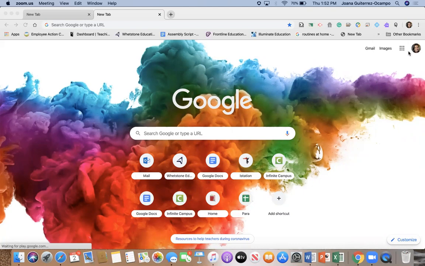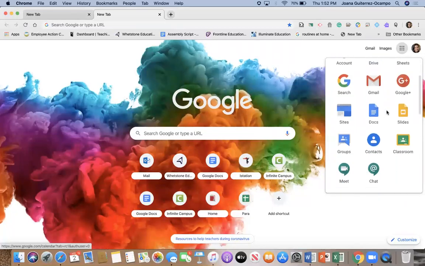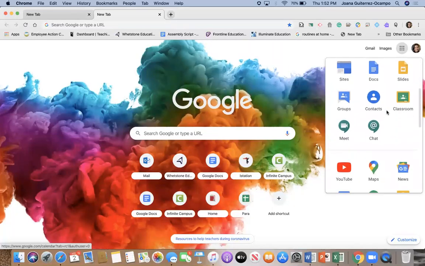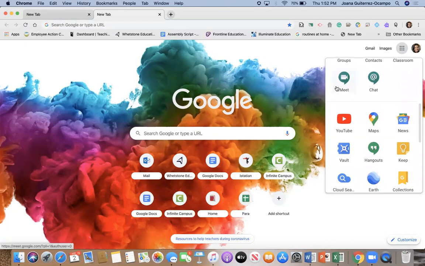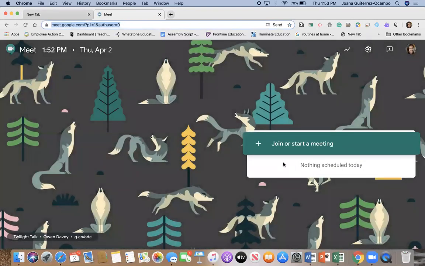Once you are in internet, you are going to click this grid here that is going to show you all the Google apps. But now we're going to look for Google Meets. When you click on this icon, it's going to take you to another page and you're going to see this box here, this green box.